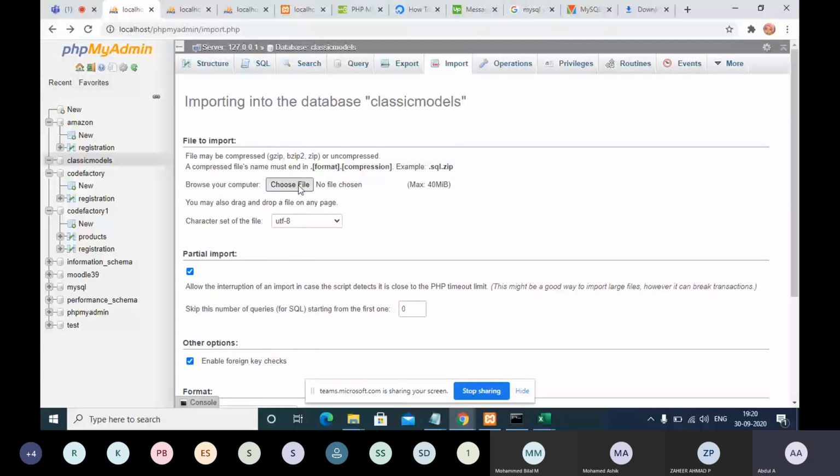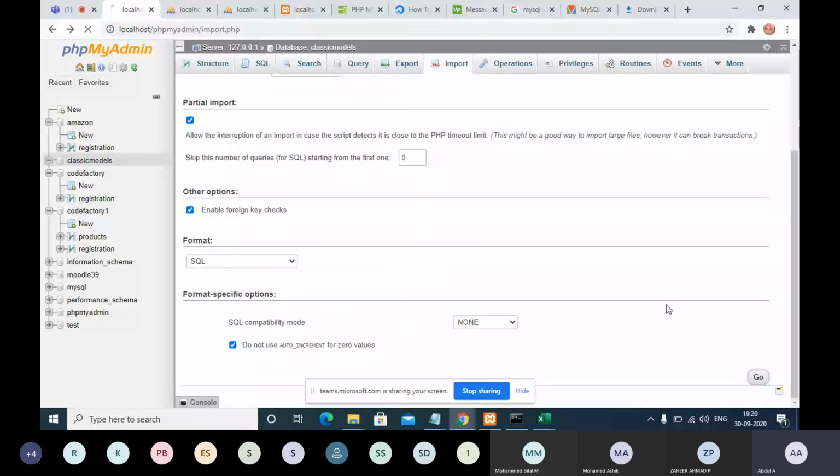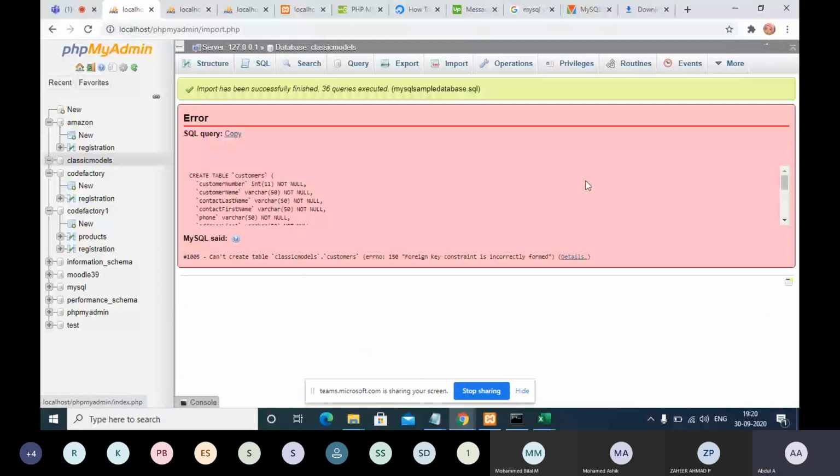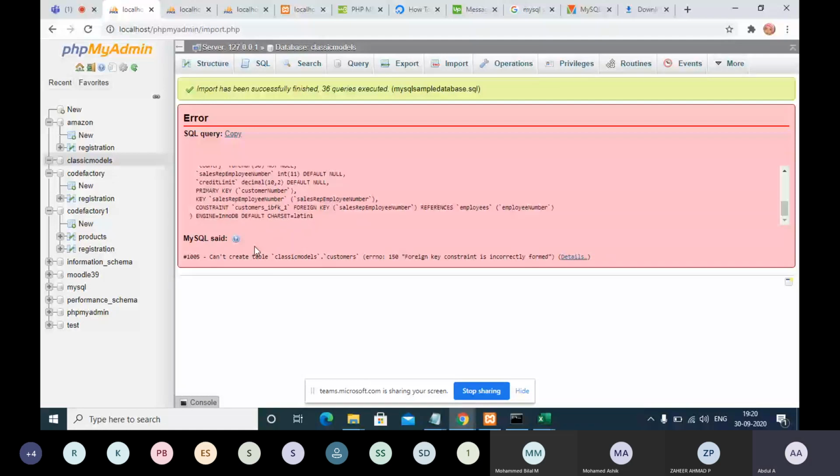So bug fixing is a very important thing. If we try to fix the bug, definitely we can improve ourselves. Okay, create table customers. Customers is a table. Customer number, customer name. Okay, on create table classic models dot customers. Okay, foreign key constraint is incorrectly formed.